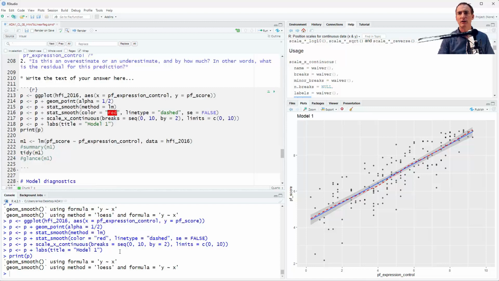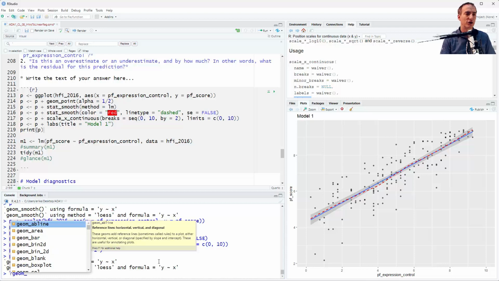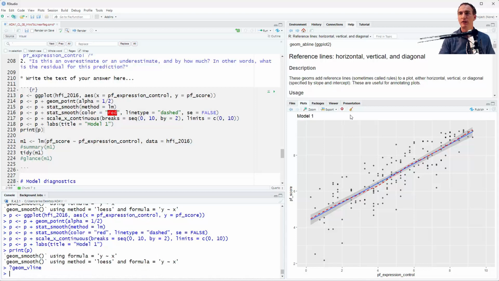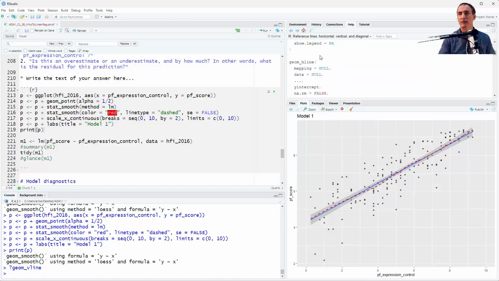All right. When you're doing ggplots, the objects that you're creating to plot are geometric objects. That's a geom. There's tons of geoms. V line is a vertical line. If we look at the help for that, there's geom ab line, where a is the intercept, b is the slope. There's geom h line for a horizontal line, and there's geom vline, which has an x-intercept. That's what I'm looking for.